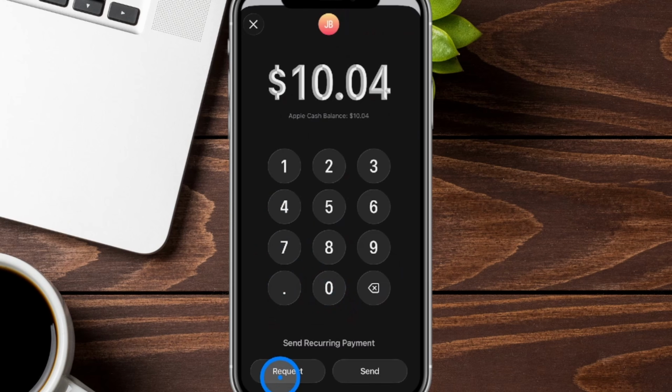We could either request this money if this is money that we are owed, or if we want to send it, we can click send. And this actually sends it to them as a text message. So once they click on it, it'll add that money to their account and it'll automatically pull from our account the second we hit send on our end, whether they accept it instantly or not.